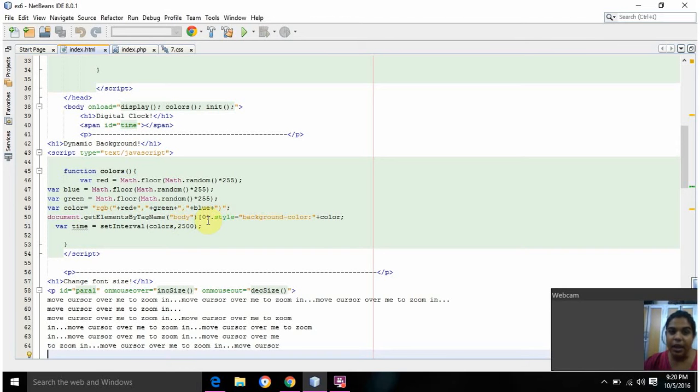The background color has to be changed, and hence document.getElementsByTagName body of 0 .style.backgroundColor, and this is the color which is being stored, that is red, green and blue accordingly. And where time is setInterval colors, 2500. I have given it at an interval of 2500.